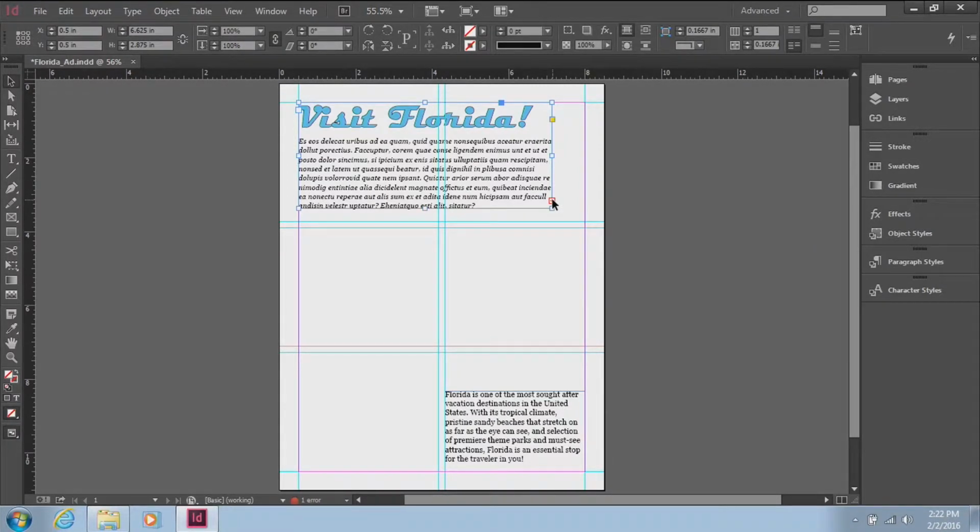Okay, so we've got some text. We've got our text down. What can we do with it? The basics of what we can do with that. Let's bring in a graphic now. Same way we brought in our text, we're going to use a frame for that.